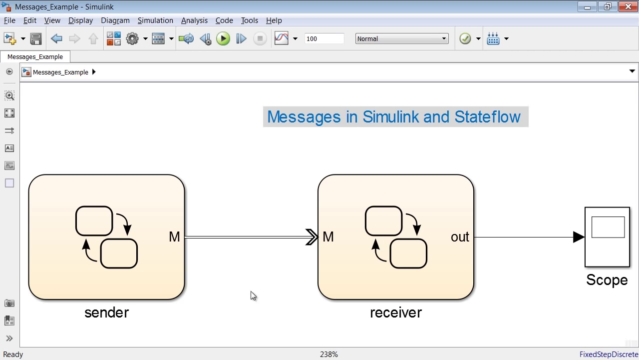In this video, we will review a new type of object in Stateflow called messages. Messages are quite useful for modeling asynchronous operations in state machines. Let's take a look through an example.